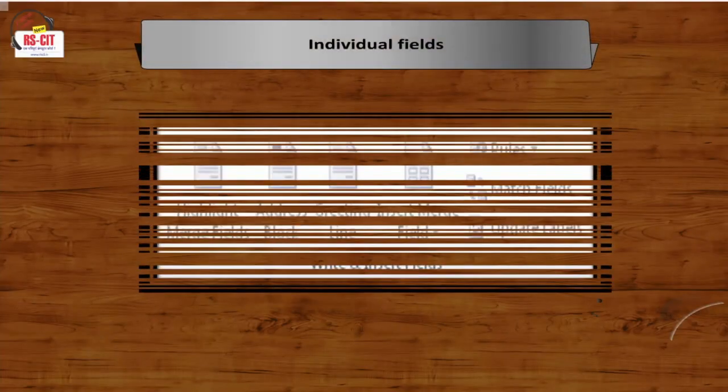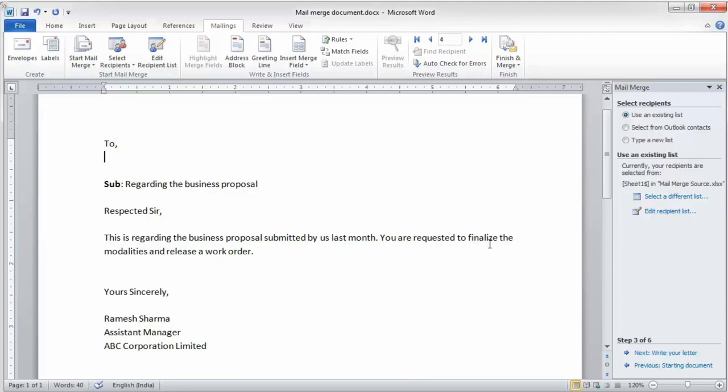Individual fields. You can insert information from individual fields such as first name, telephone number, or the amount of a contribution from a list of donors. To quickly add a field from your data file to the main document, click the arrow next to Insert Merge Field and then click the field name.